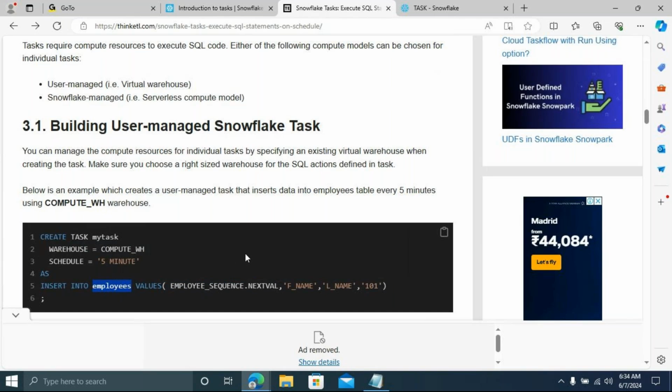I already said you can call the stored procedures. You can call single SQL statements like this. Okay, now everything is good. Today we're going to focus only on the user managed part. Tomorrow we're going to see the Snowflake managed, which is a serverless compute model. Everything is managed by Snowflake as per the workloads; for complex ETL workloads it will choose.